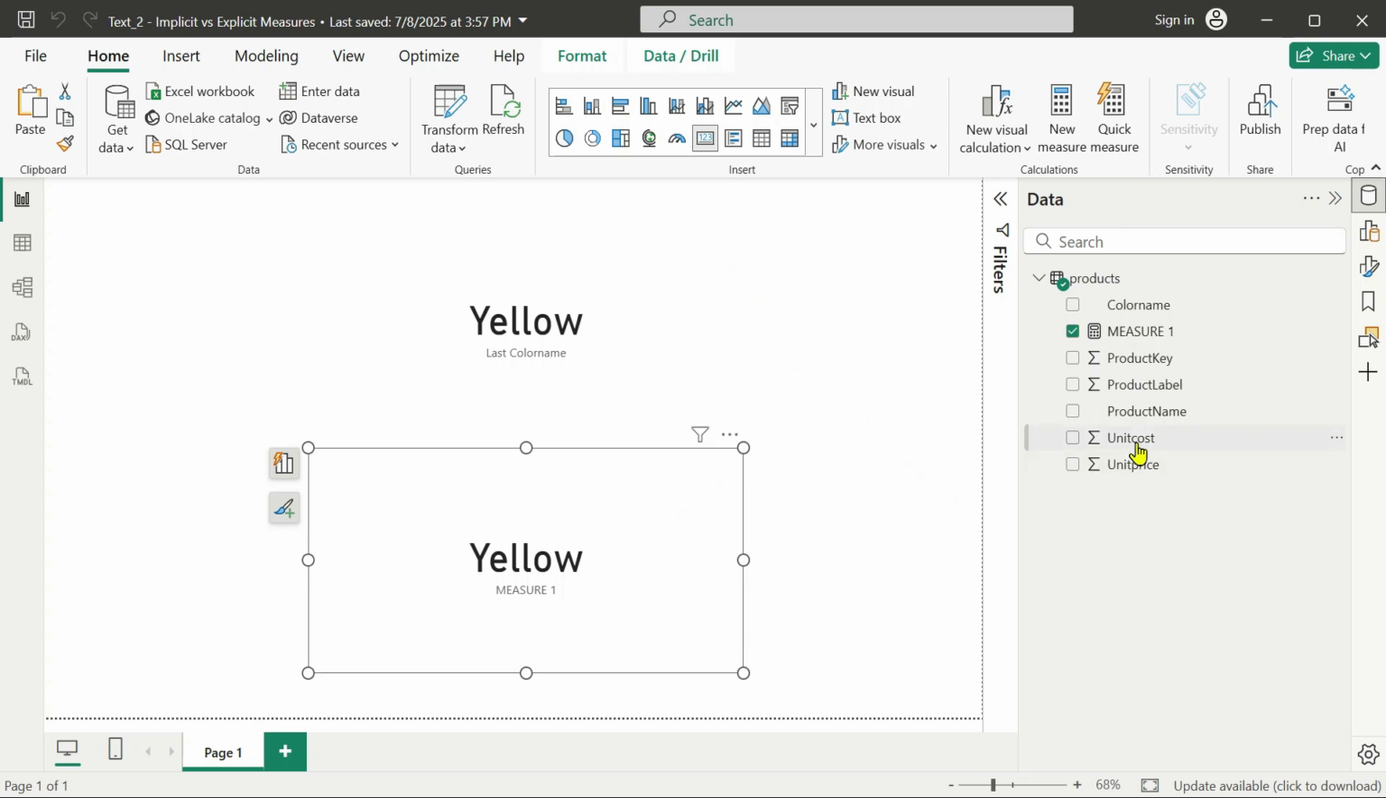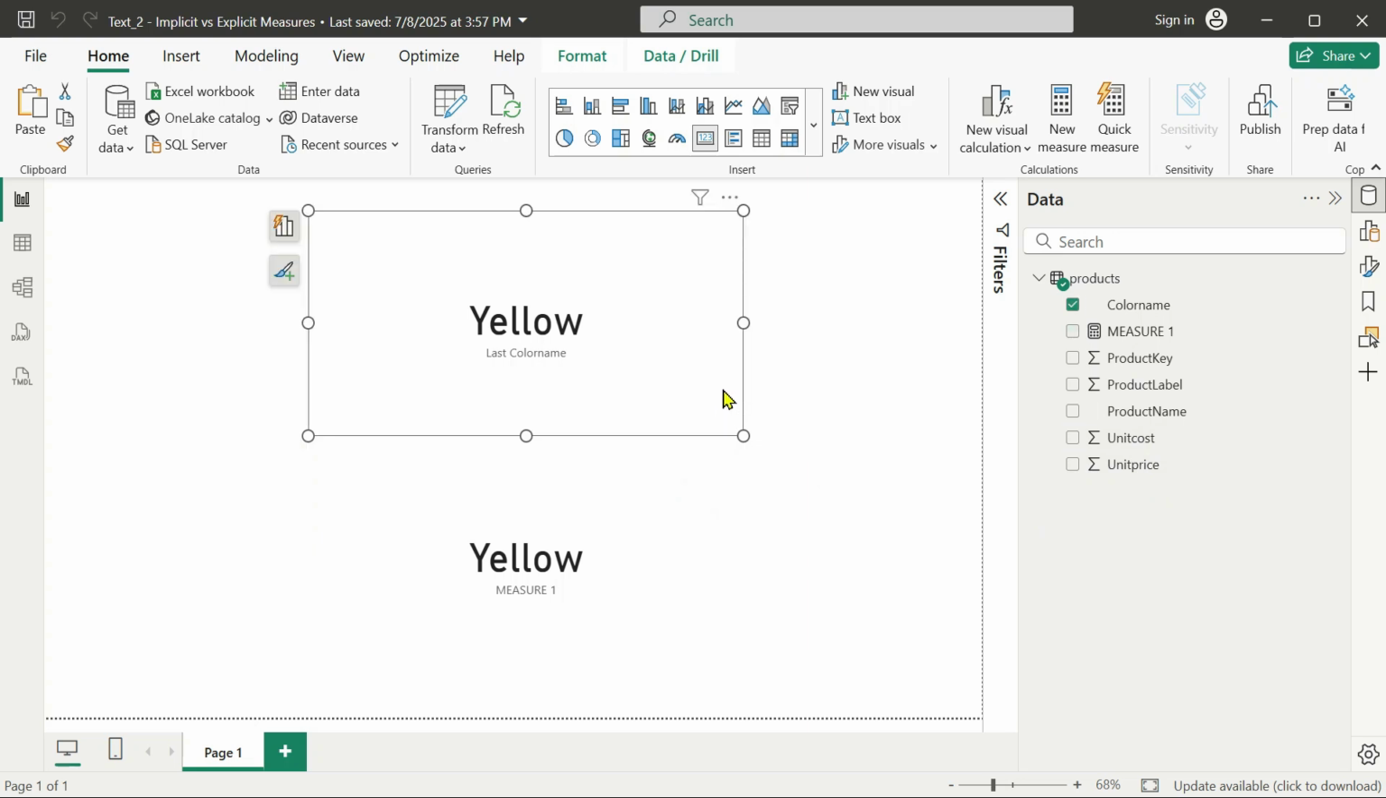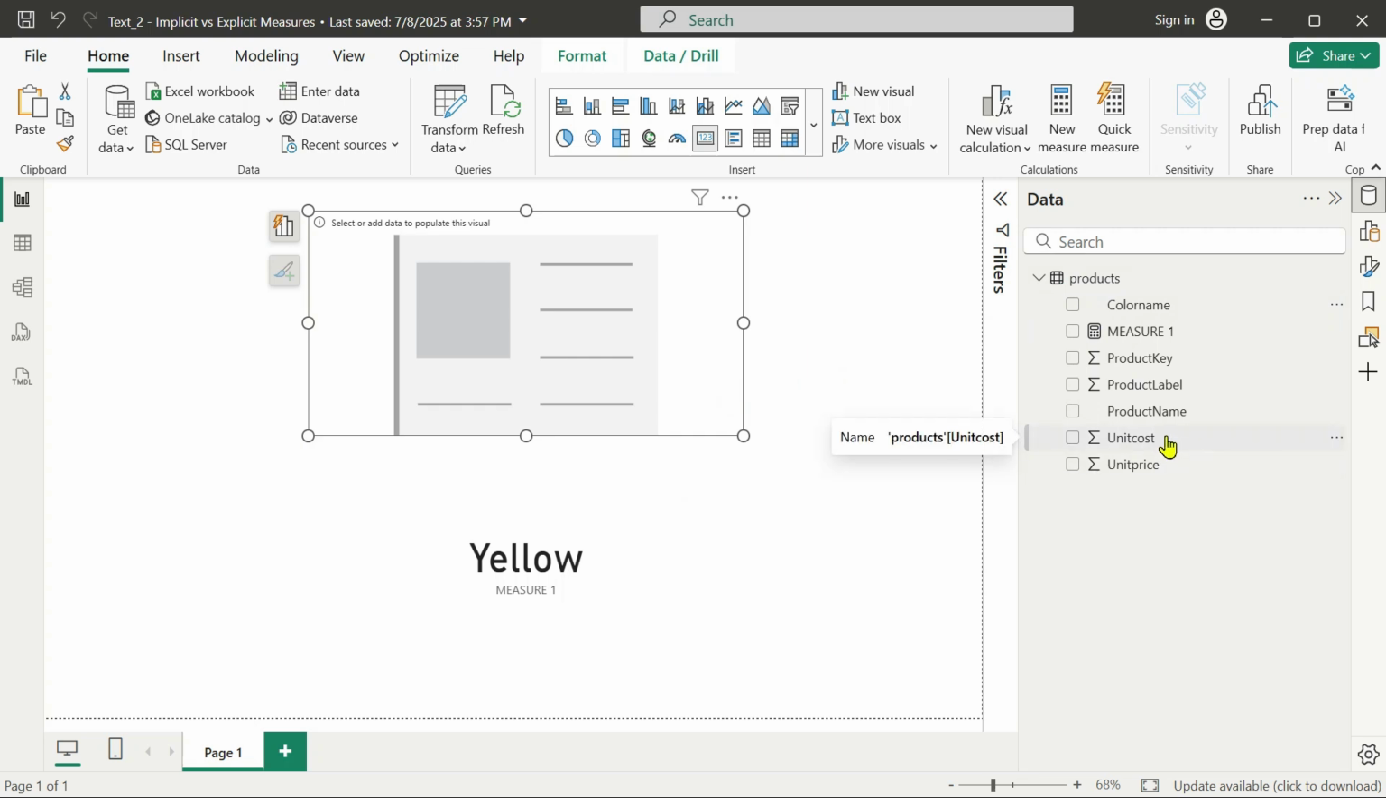Suppose I have the unit cost and the unit price, okay? And suppose I want to calculate the percentage of the cost compared to the unit price. To do it, I would have to divide the unit cost by the unit price, so I would have how many percent the unit cost represents of the unit price. And of course, I can do it right here.